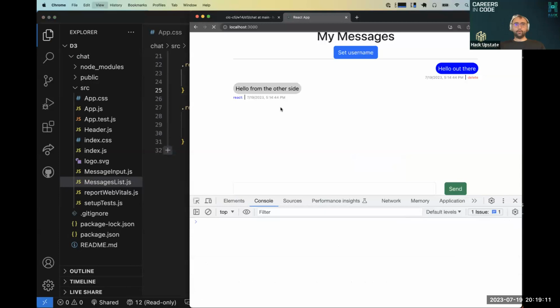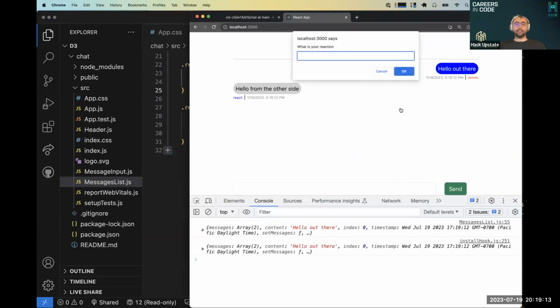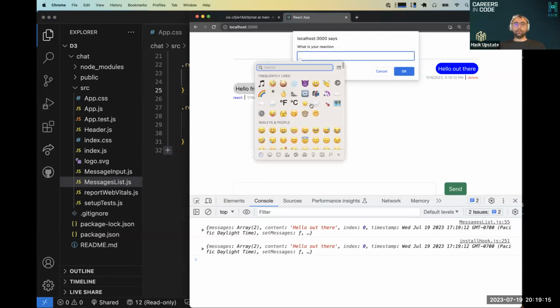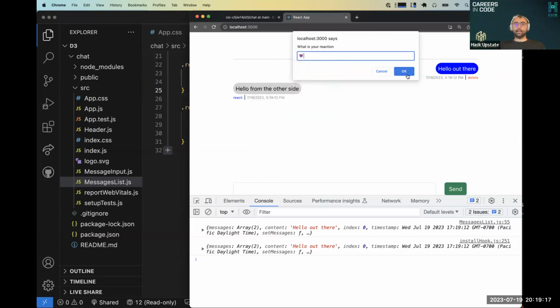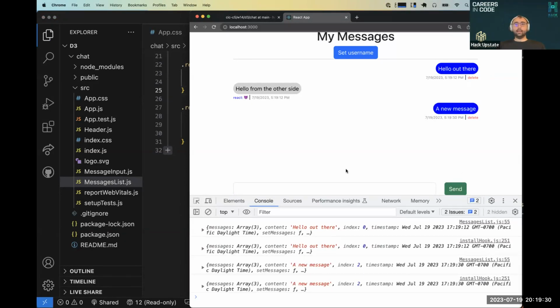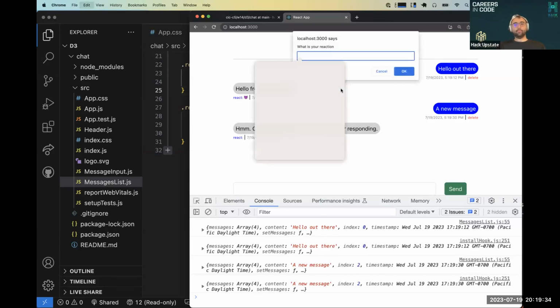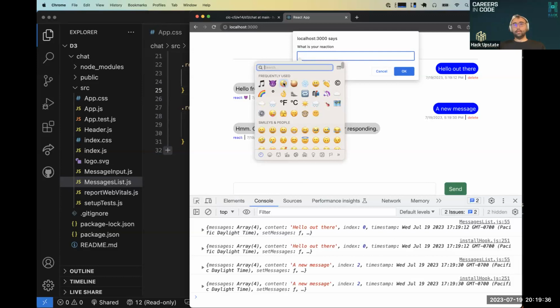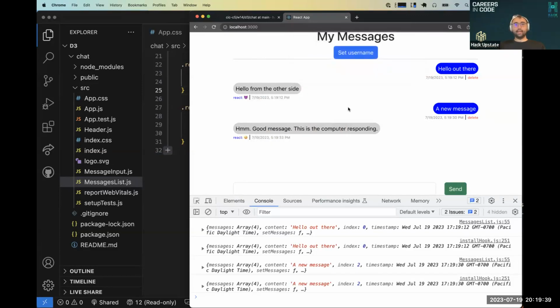I come back over here, I refresh, click react. I do my little devil face because why not? And I hit OK. And my little devil face shows up. I can send a new message and wait 3 seconds and my response shows up. And for this one, I can do a crazy face and hit OK, and that will show up. Tiny, but show up.